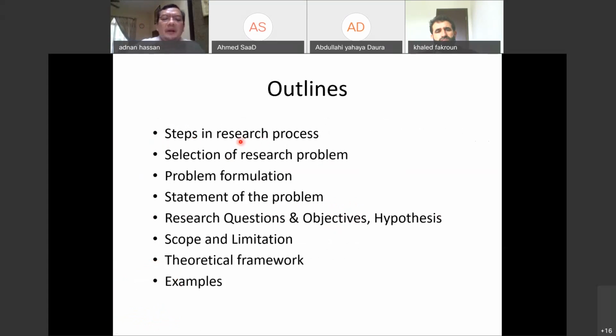Next step of research, maybe now you're already familiar: selection of research problem formulation. Okay, this is very important. How can we formulate a problem? Once you do a literature review and read what others have done, you should be able to formulate a problem, and then you should have a statement of the problem.